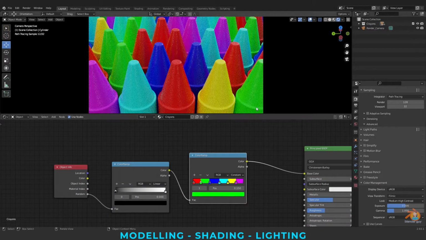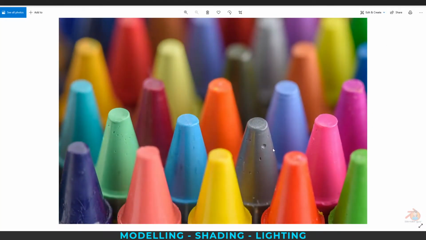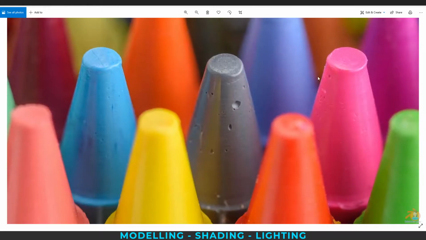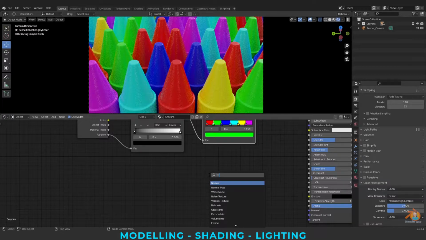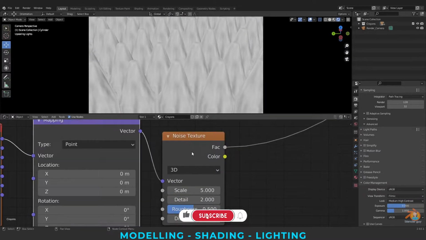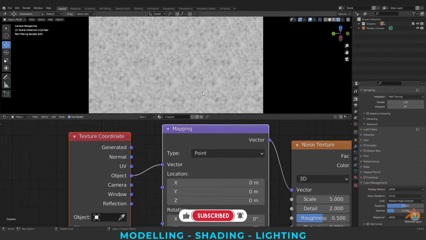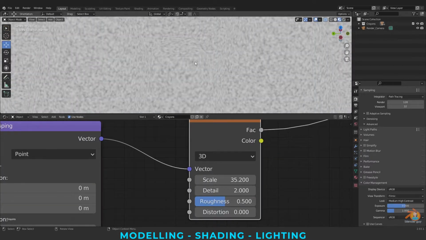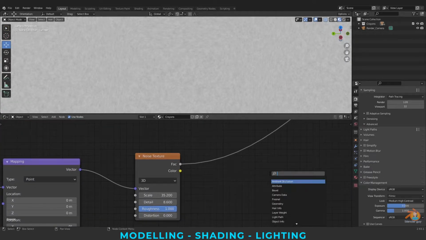And coming to the shading part, we have this kind of small dots on it. So let's create that. For that I'm taking a noise texture and I'm connecting from object to vector. You all can see here. I'm increasing the scale and also the roughness and detail as well, and taking a color ramp.